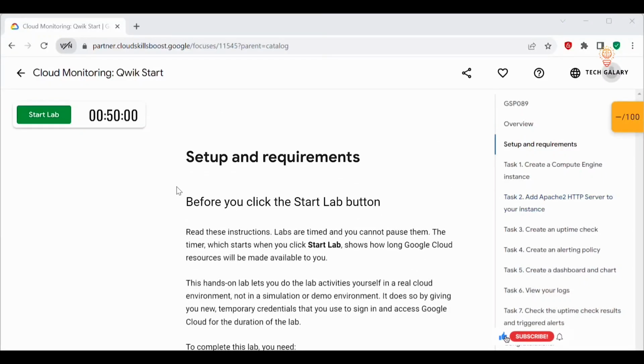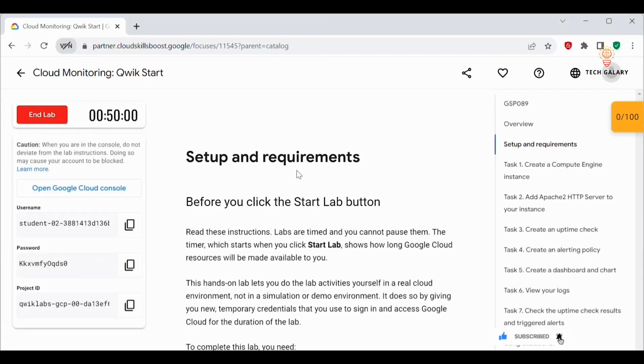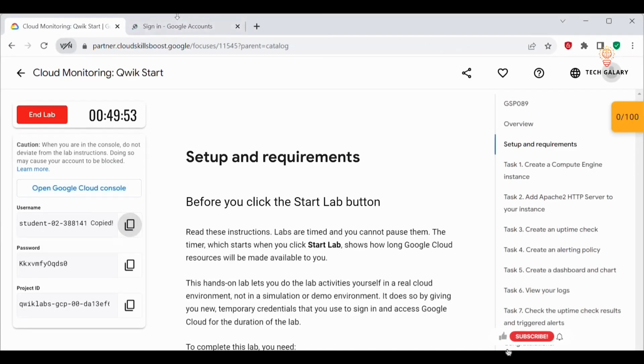So let's proceed with this lab. So let's click on start lab. So once you click on this start lab, this timer will start running. Ensure that you complete your lab within this time frame. So let's click on open Google Cloud Console and log in with the student username and password.